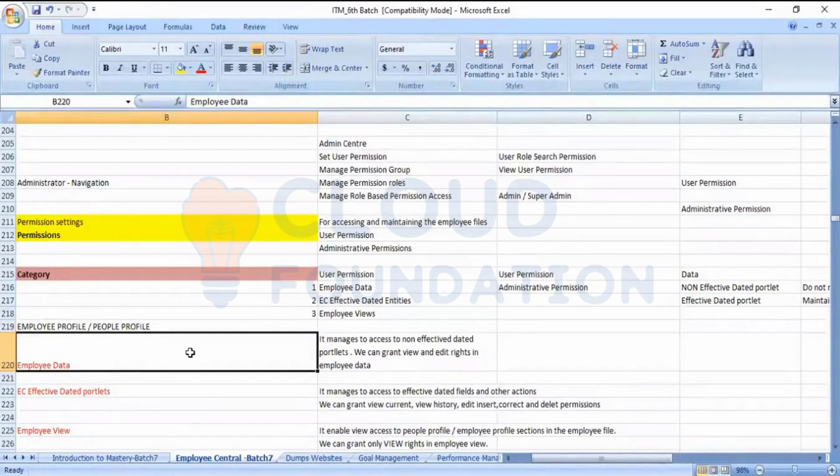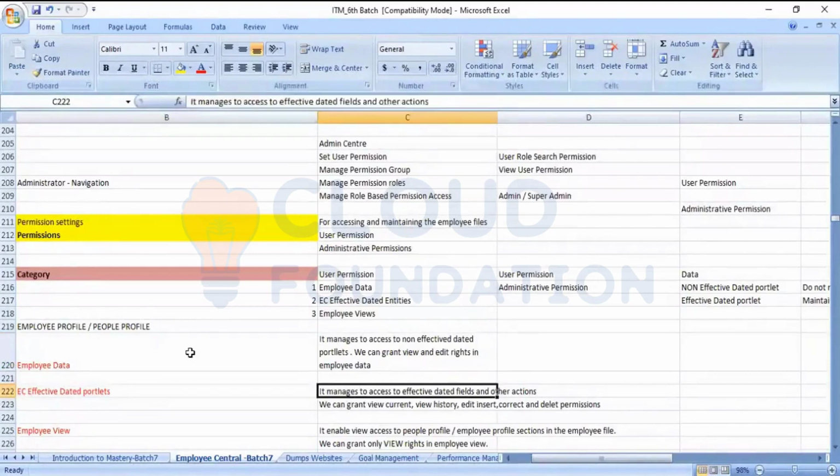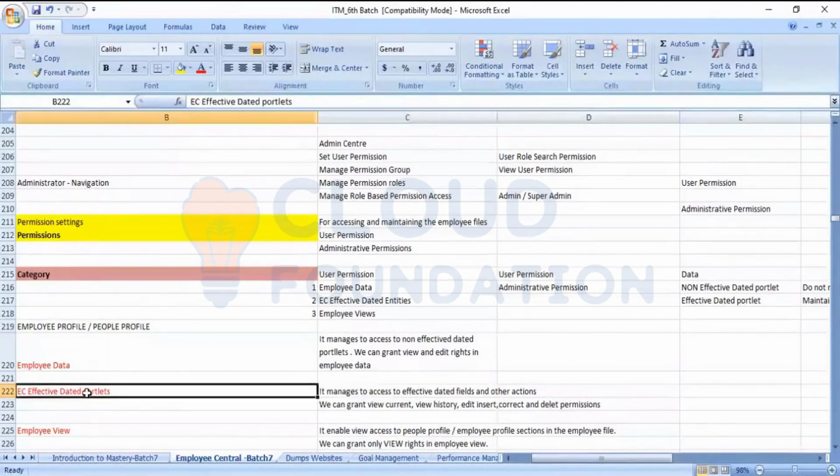Okay, if you come to the Employee Central EC Effective Dated Portlet, it manages access to effective dated fields and other actions. We can grant view history, edit, insert, correct and delete permissions, so all these things can be controlled from the effective dated category. Finally, these are the categories which help to control the permissions of the portlet. Okay, got it.